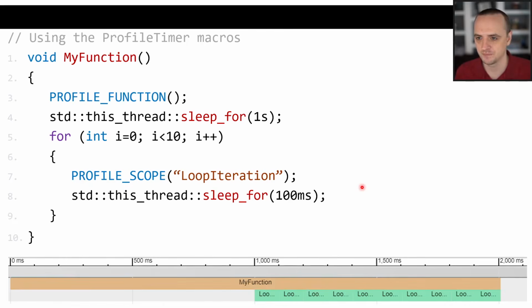So here's an example. This is exactly what outputted this. So I have my function. That function is going to be called. I call profile function. Now I sleep for 1 second, which just eats up 1 second of time. Here, I'm going to do the following thing 10 times in a loop. I'm going to profile scope loop iteration, and then I'm just going to sleep for 100 milliseconds. So if I just do this in my code, and I run my code, what gets output to a JSON file is going to be this.